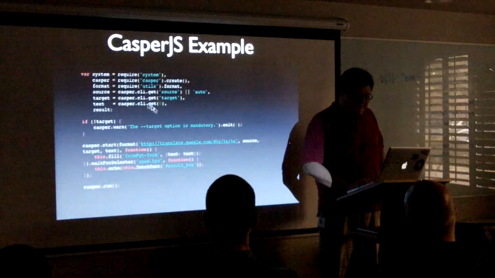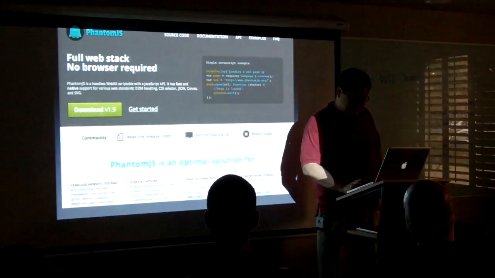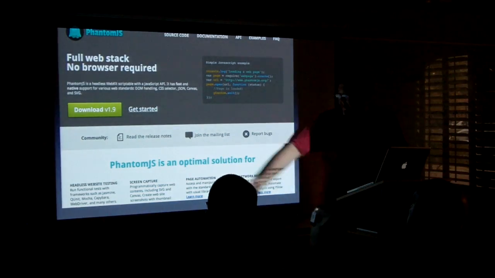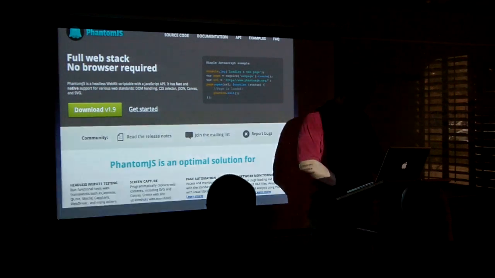The other thing that I really haven't mentioned too much is that a lot of people use PhantomJS for testing, headless website testing. A lot of people put this inside of their continuous integration builds to run different things. Let me pull up the Phantom.